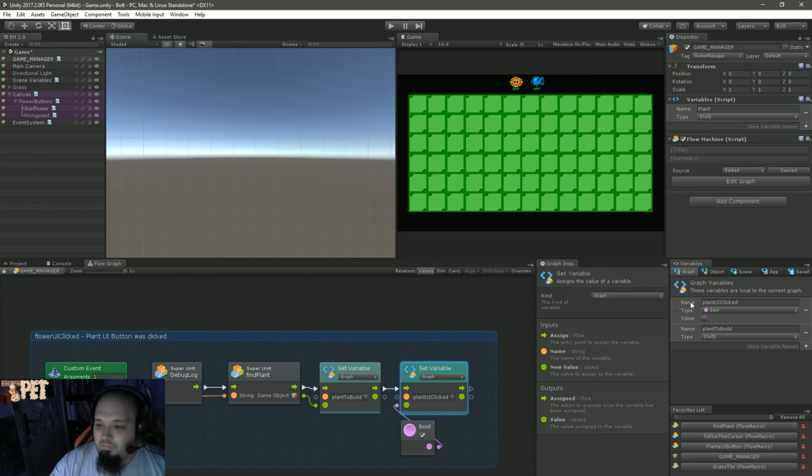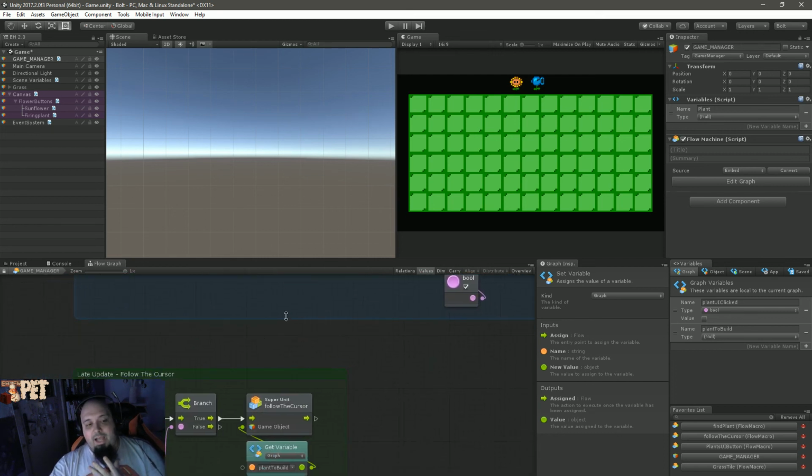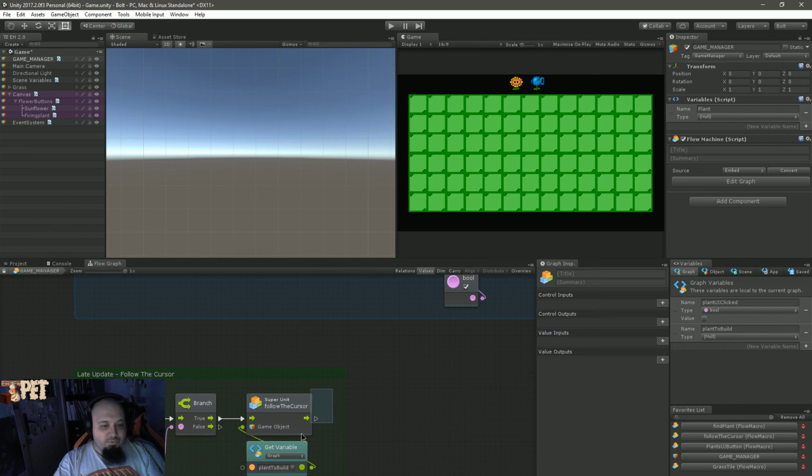But the reason why I'm doing this with the plant UI clicked bool is that I want to know when I clicked a plant. Why? Because whenever I click a plant, I have this late update that's going to follow the cursor. It's what tells the plant that I just instantiated to follow the cursor. Since it's a late update, it will always run, and I don't want this code to always run. I want this piece of follow cursor, and I will talk about this later.